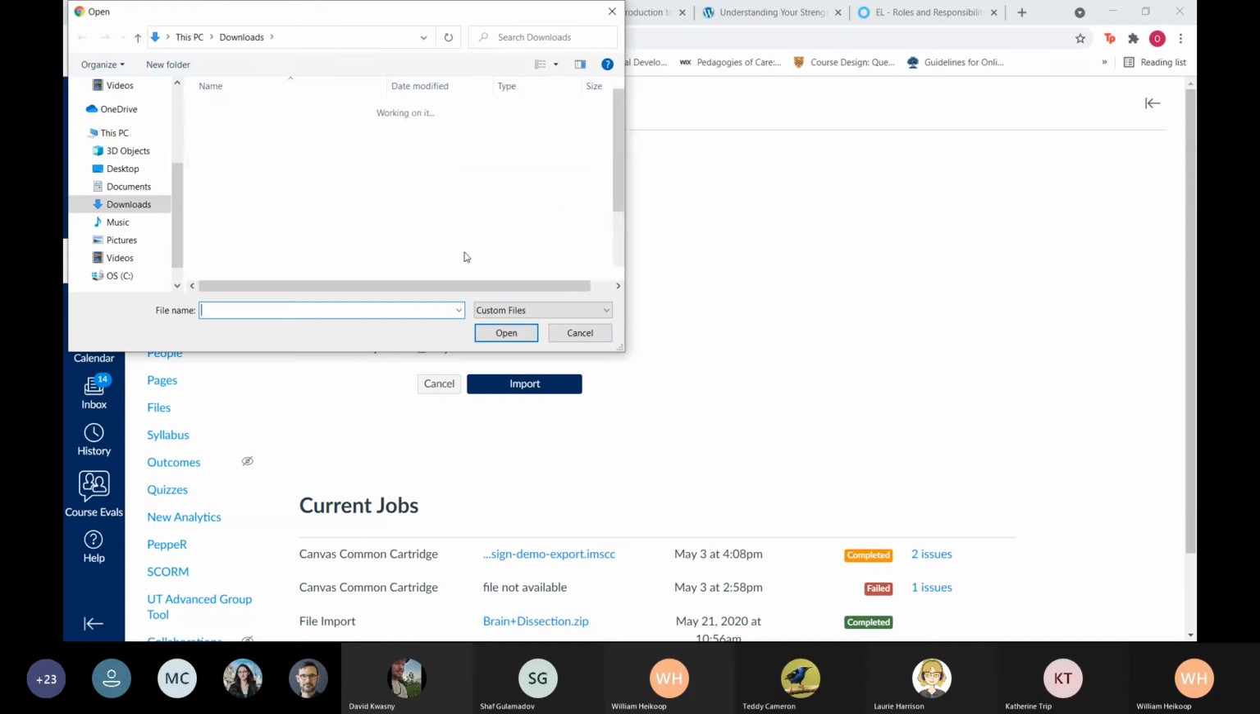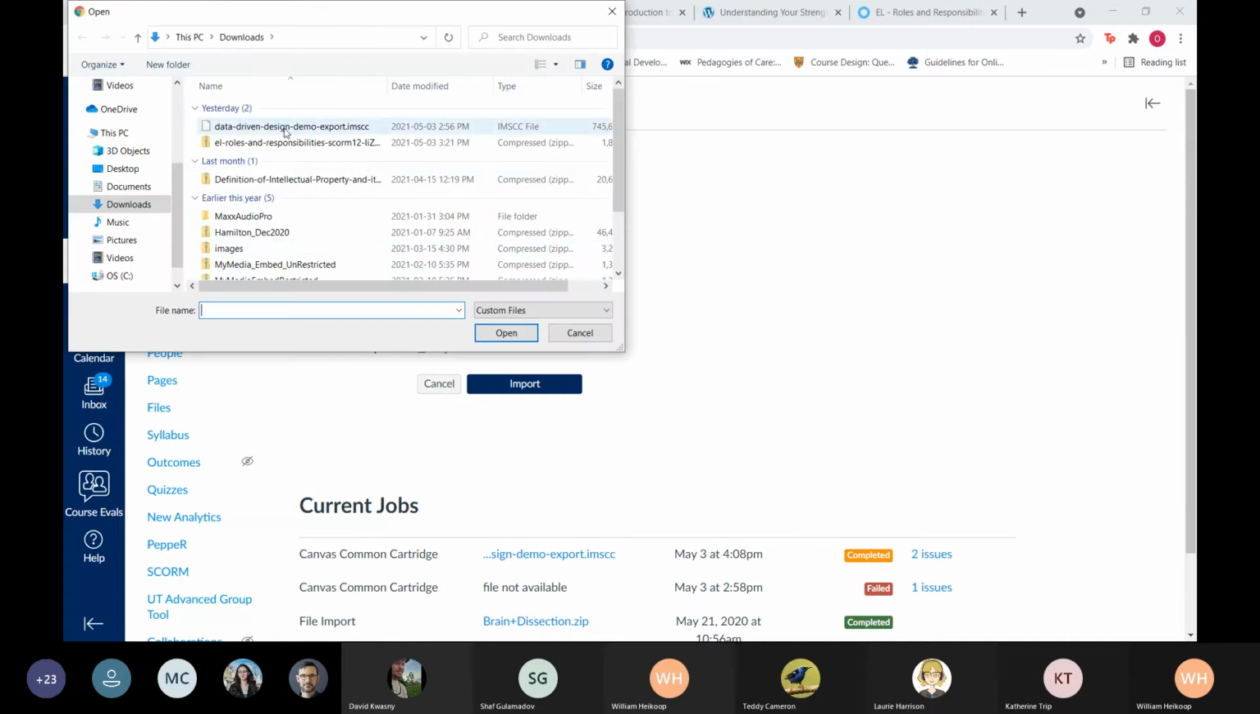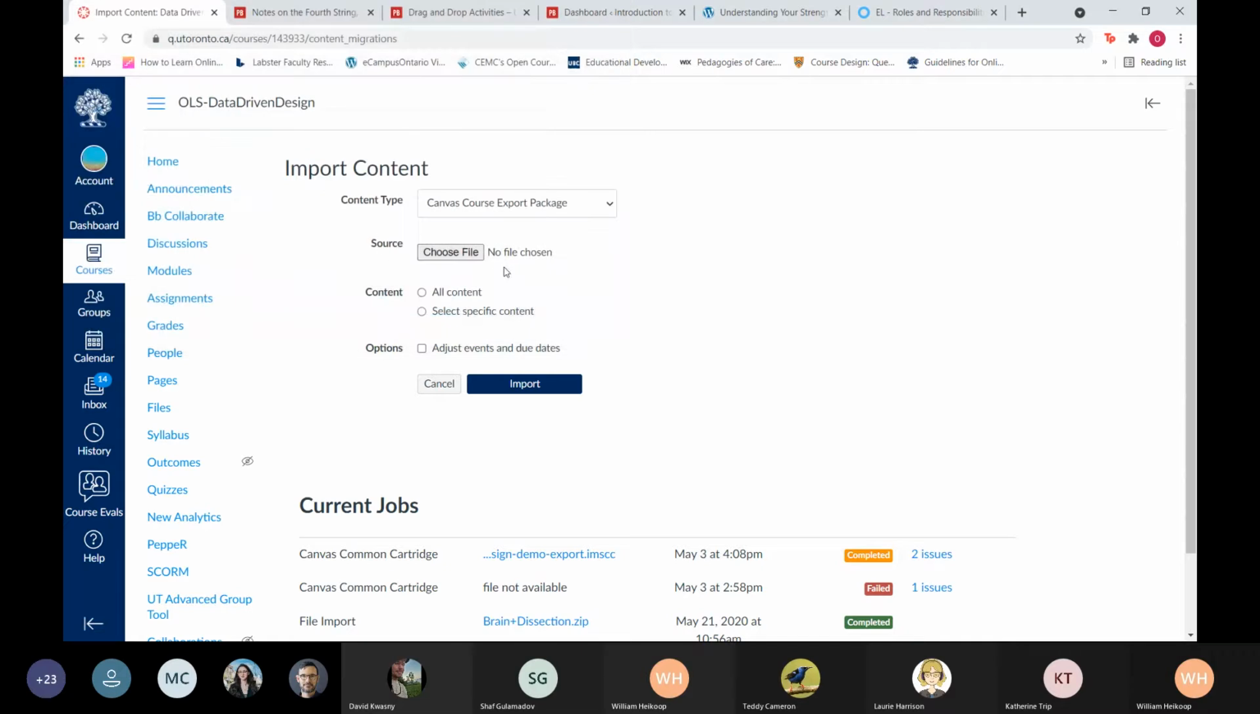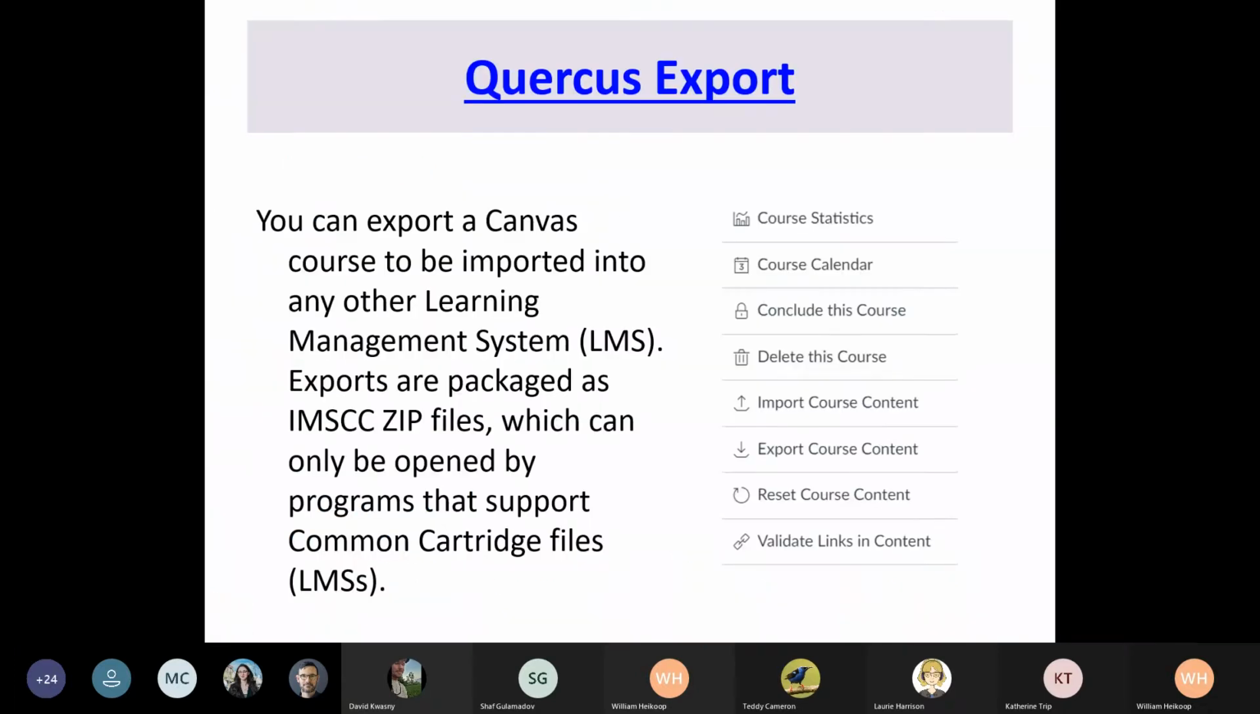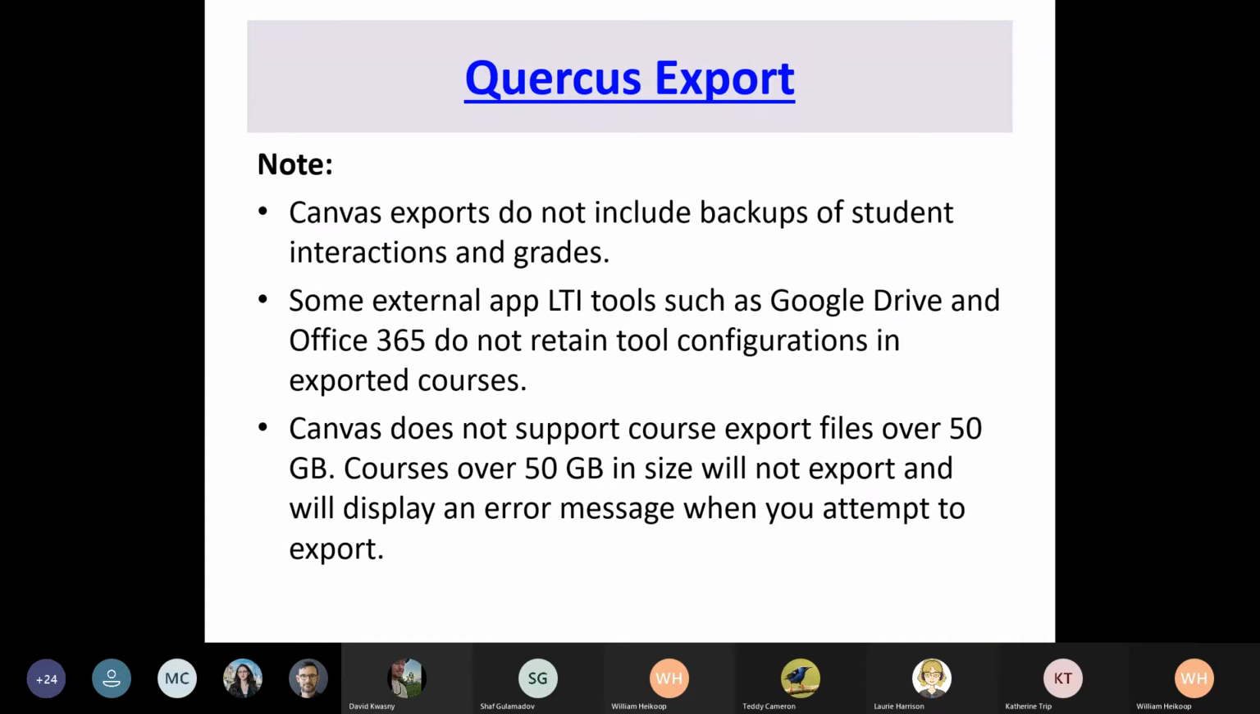Again, I've done this before yesterday, so here in this new window that popped up in my downloads, you can see the IMSCC export here. If I choose that, and I won't because it takes a little while, that content can come in, and you can control if you want all content to come into your course or just specific content. And actually, I'm just going to pop to the PowerPoint to show you, again, because the import actually does take some time.